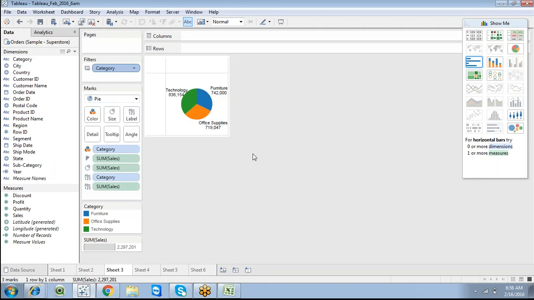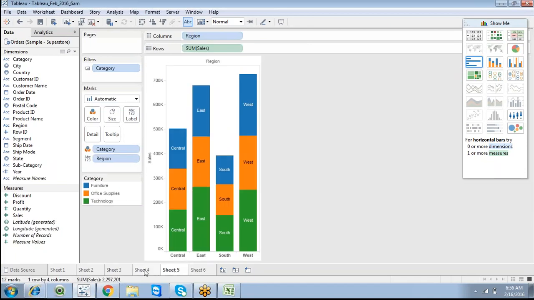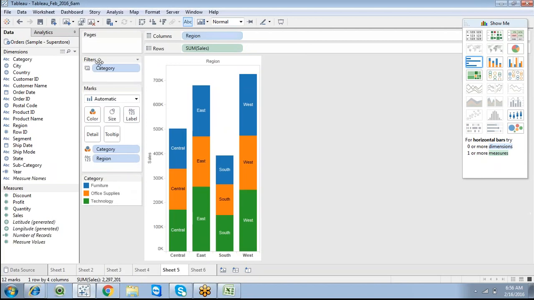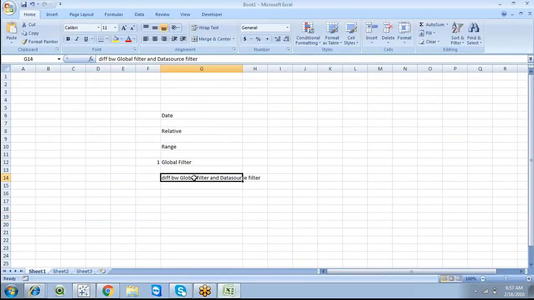Click OK. Now you can see the symbol has changed. Initially it showed the data source symbol, and now we have a sheet symbol, or view symbol. Go to Sheet 4 and go to Sheet 5 and check the symbol. It reflects in both sheets, Sheet 3, Sheet 4 and Sheet 5. Now you can differentiate the data source filter and the global filter.